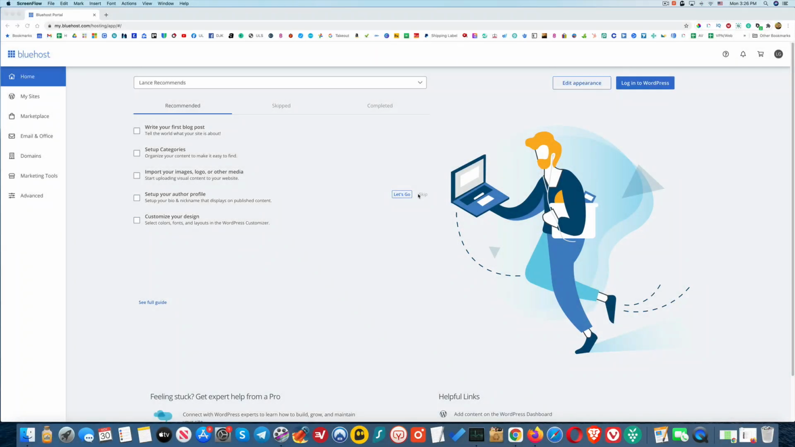Hey guys, so today I wanted to show you how to buy a domain name or get a domain name, particularly within Bluehost, though this could work with other hosting providers as well. The concept is very similar.